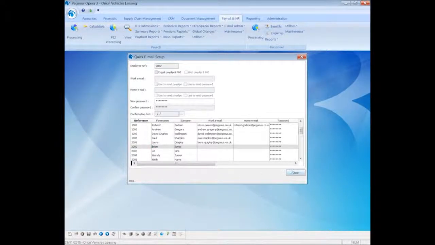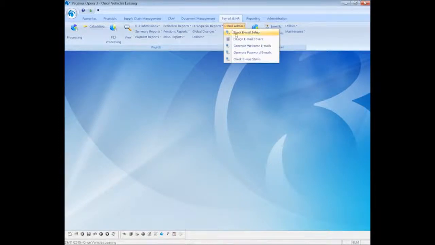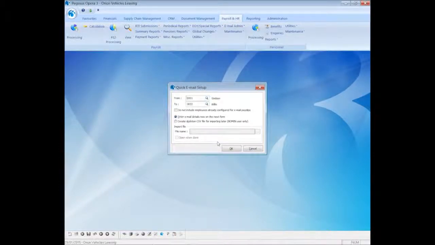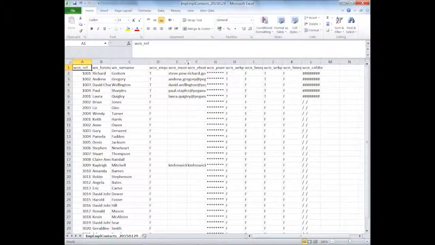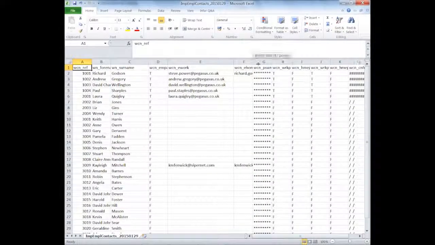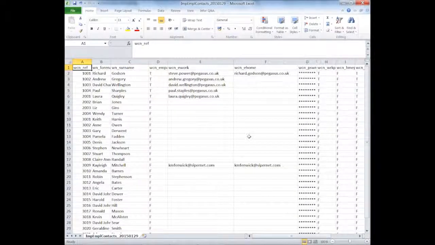Alternatively, there's a second option available to us. This allows us to go through and create an Excel spreadsheet that has all the data, and it therefore allows us to override that information. So it launches an Excel spreadsheet, and I can therefore use this to modify the information. So for instance, I can go to Brian Jones, enter that email, then go to the next person, and so on.